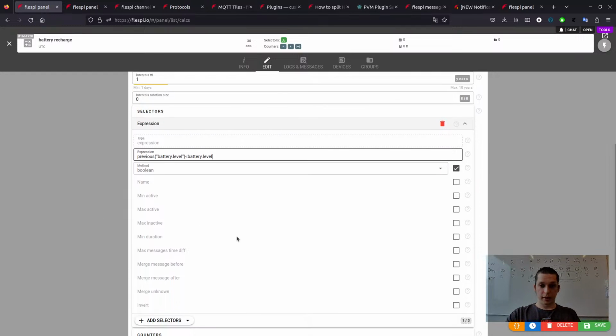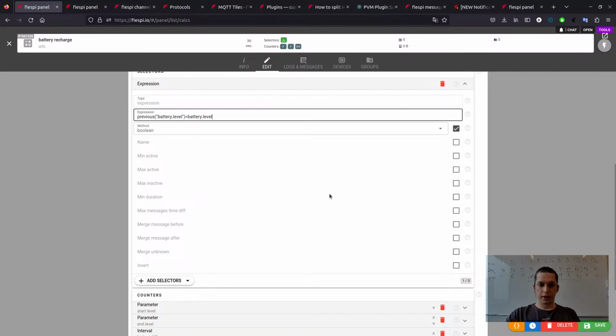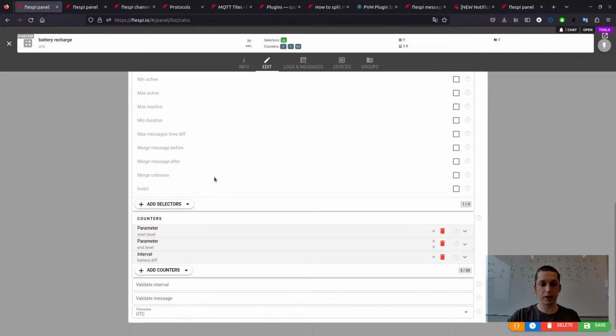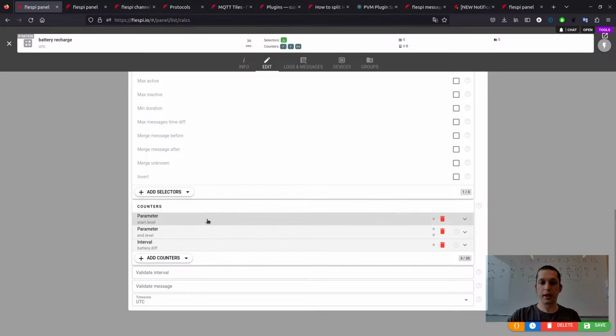Of course, we have 10 more different checkbox fields to configure in the calculator selector, but that's just because it's a complex tool and it has to process very many narrow cases. So this was the first point that I told you, the selector. This is the rule to select an interval, and these are the counters.